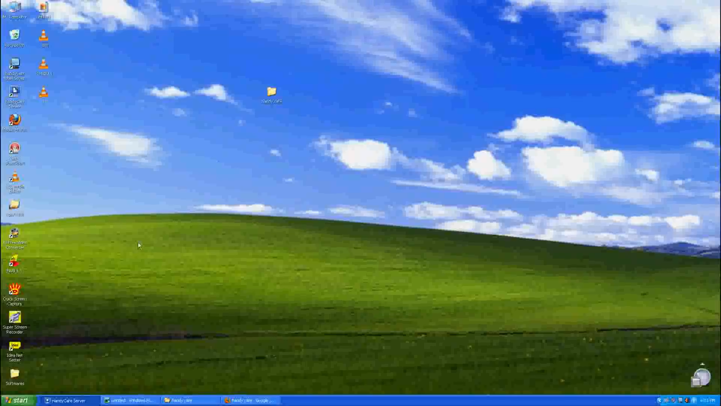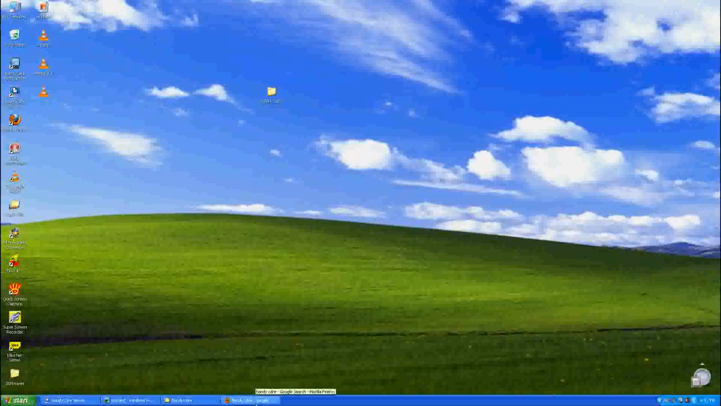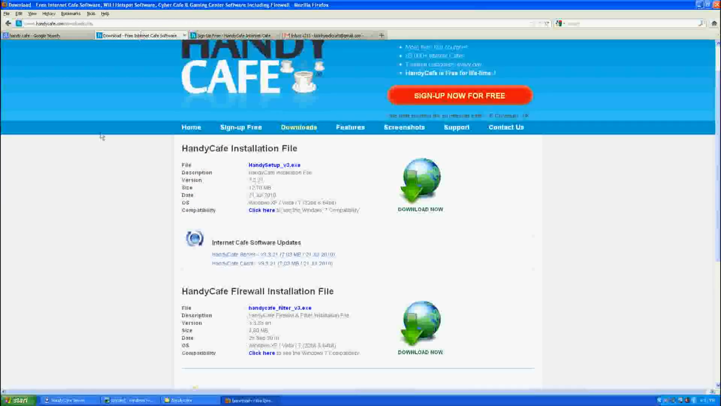So in order to control the downloading speed of your clients from the server, you need to download the Handy Cafe software. It is completely free software, widely used worldwide. So just open Google, write here Handy Cafe, you will get the result like this. Just click on the download button here, you will reach this page.